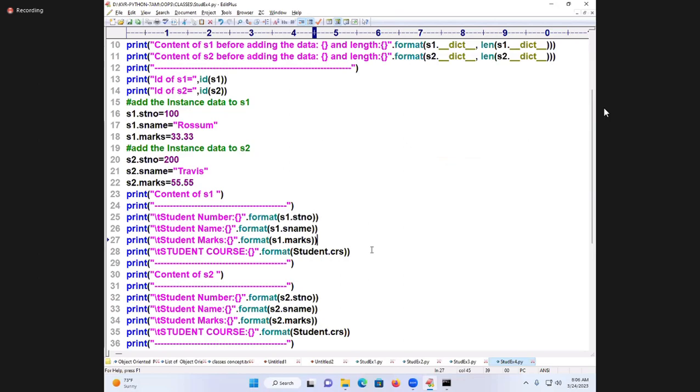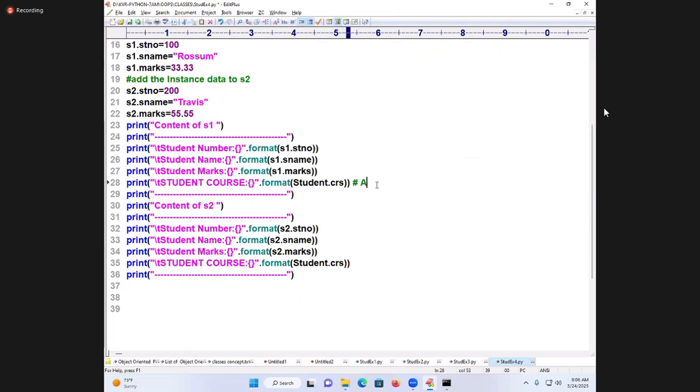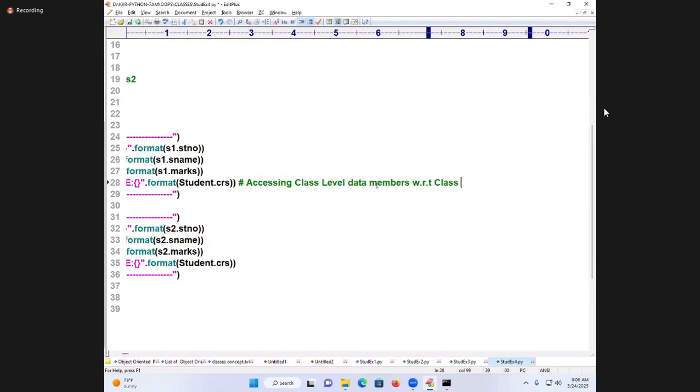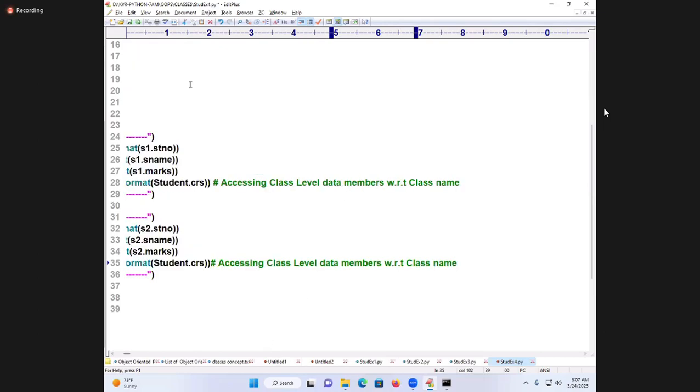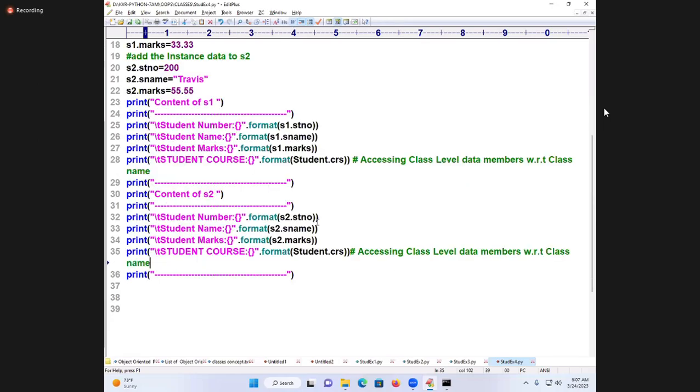One more way of accessing. What are you accessing? Accessing a class level data member with respect to what name? Class name. Accessing the class level data member with respect to class name. Did you understand my point? Yes. Same thing here also we are writing.